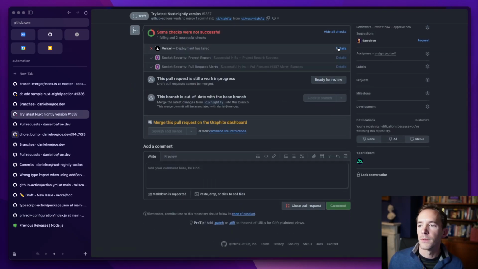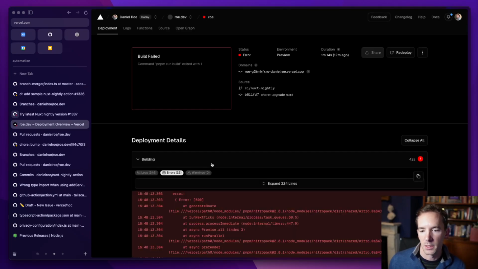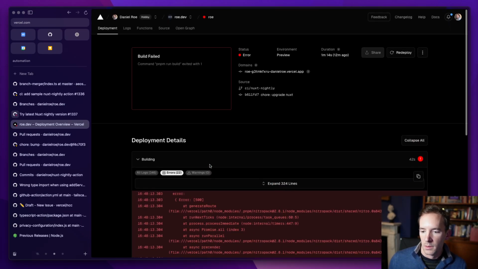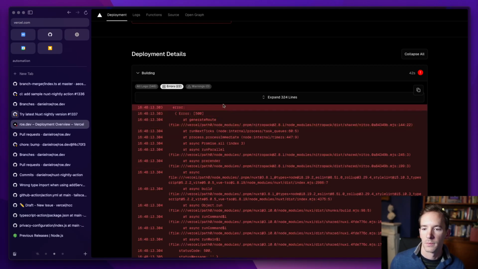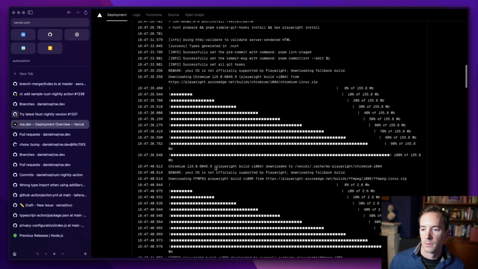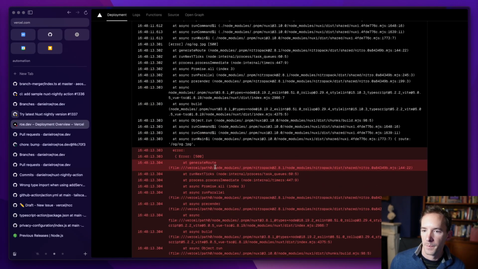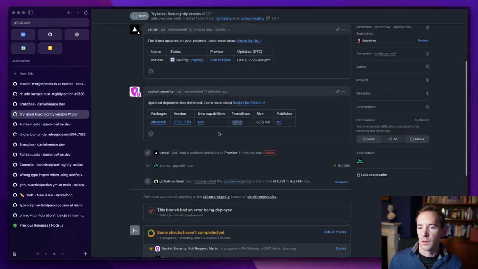Interestingly, this is failing. It's probably failing because something needs to be deduped, I would guess. Maybe not, maybe there is a bug. Playwright needs to be installed. So it's not a bug.